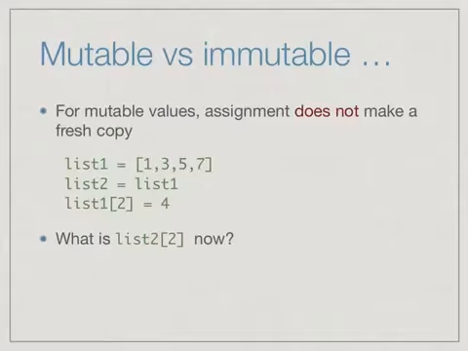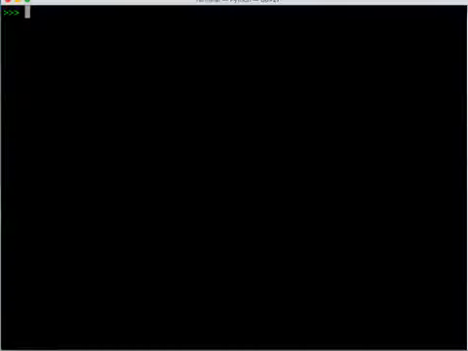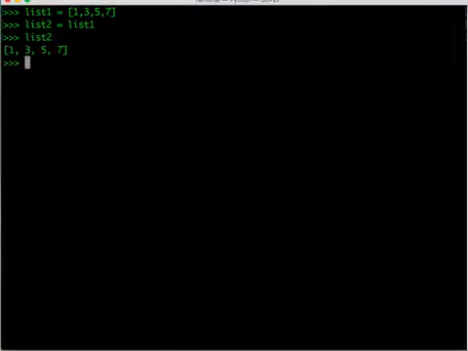Is list 2 the same as before, namely 1357, or has list 2 also become 1347 like list 1? So let us see what happens in the interpreter. So let us run this example in Python. So we say list 1 is equal to 1357, list 2 is equal to list 1. So list 2 is indeed 1357. Now we update in place list 1[2] to be equal to 4. So we say that list 1 is 1347. The 5 has been replaced by 4.